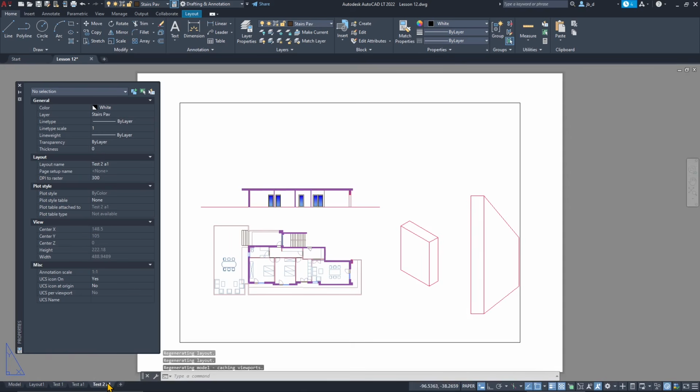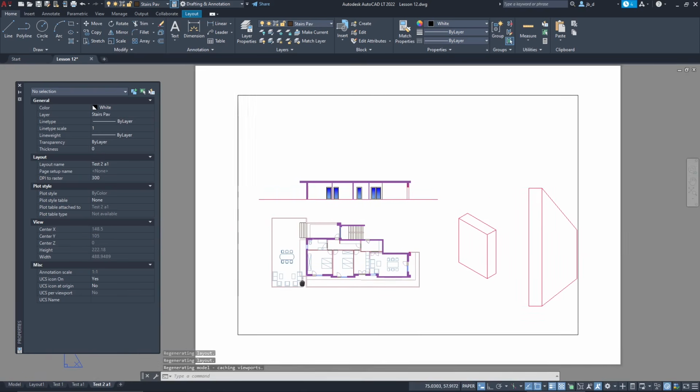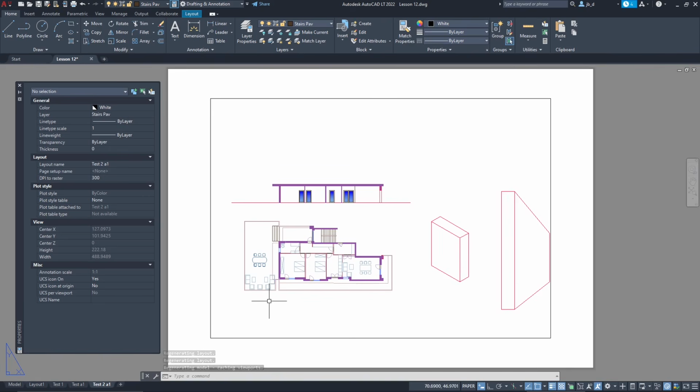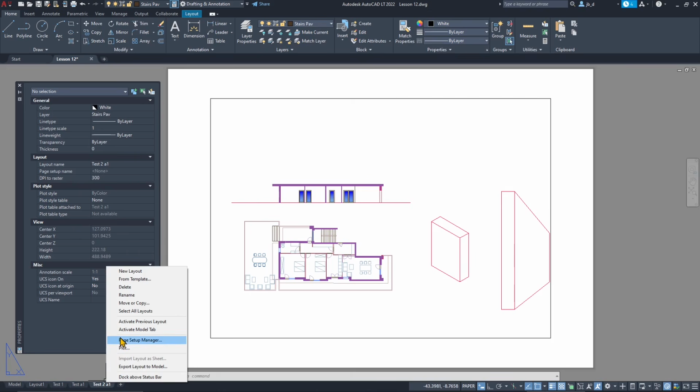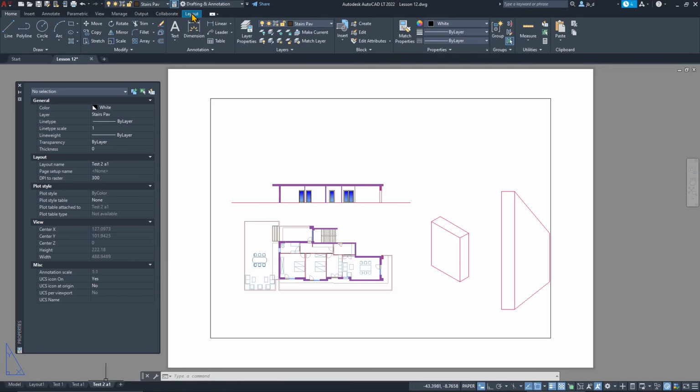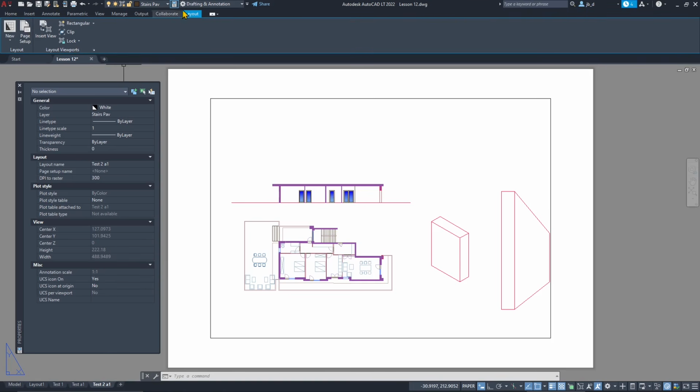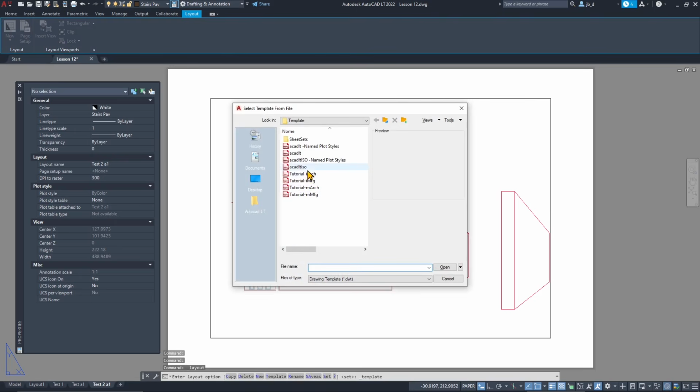Once you create it, if I double click there, if I want to know how big it is, I need to go here and check the height and the width. This is where I can find out. Or else I can right click and go to the page setup manager. Now you can also go here in the layout ribbon or panel up there, and you can create a new layout from here. You can also create a new layout from a template. Now, let me show you that as well.